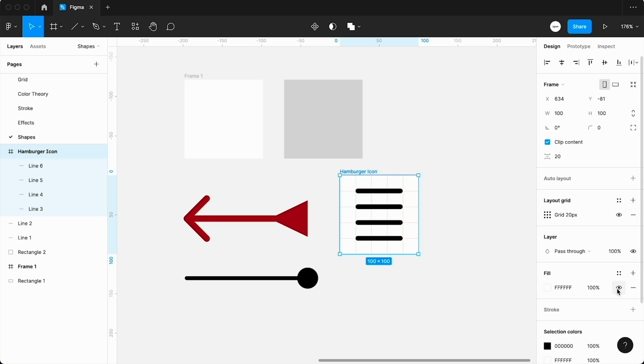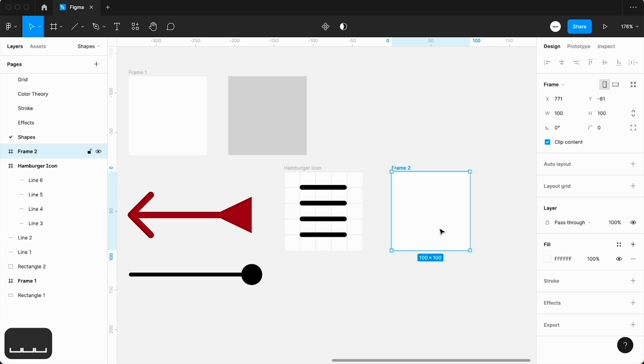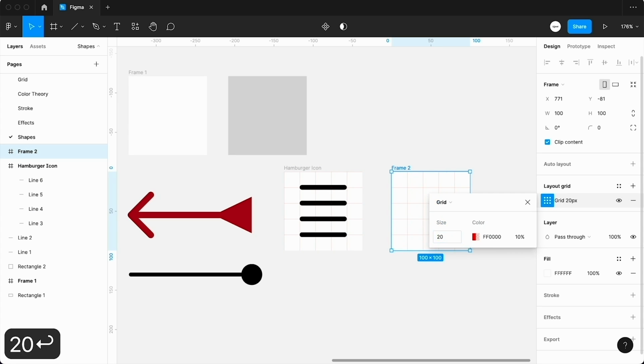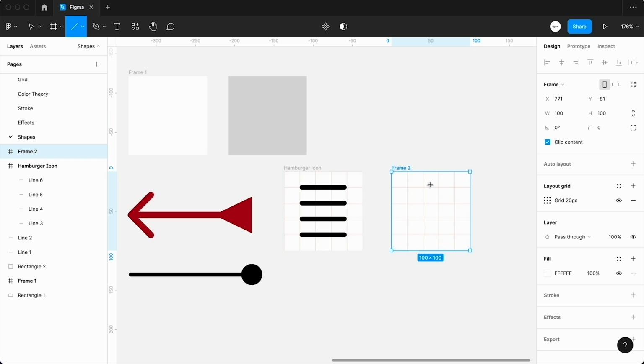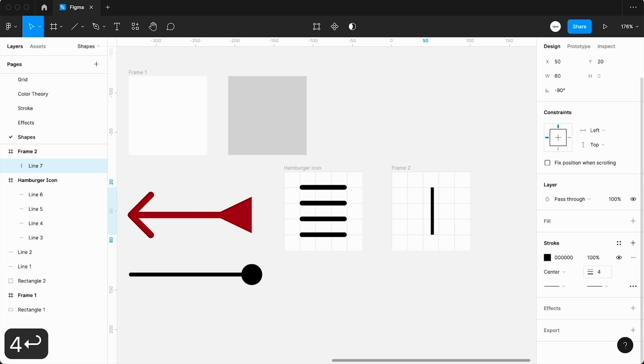Let's create one more icon. For that I will again take the frame and create here a frame of size 100 by 100 and give it a layout grid of size 20. Take the line tool from here and create the line of width 60 and arrange it into the center. Increase its stroke from 1 to 4.